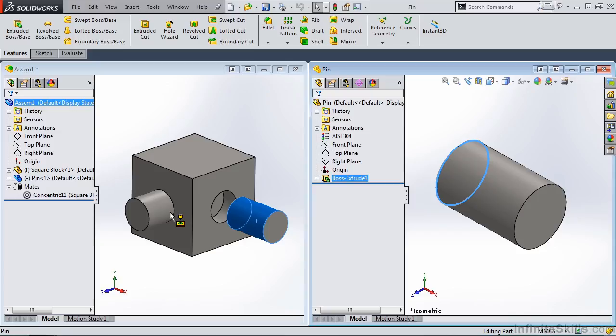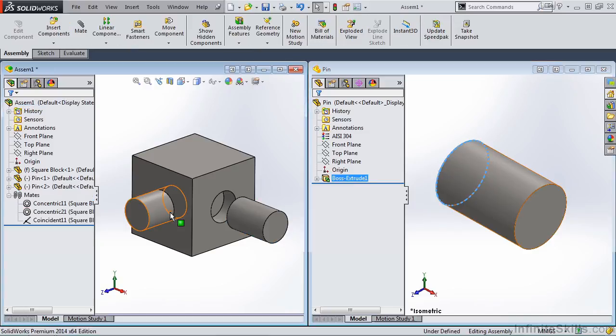Now, if the pin is flipped in the wrong direction, you can simply tap the Tab key and it will flip the pin. In this case, it flipped the pin to the inside of the square block. That is not what we want. So I am going to tap the Tab key again and it flips it in the correct direction. I'll release the left mouse button and notice in the feature manager tree, both a concentric and a coincident mate was added.